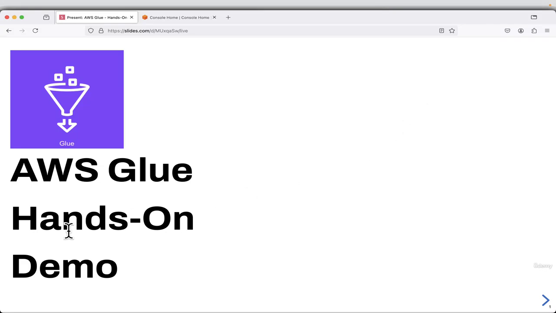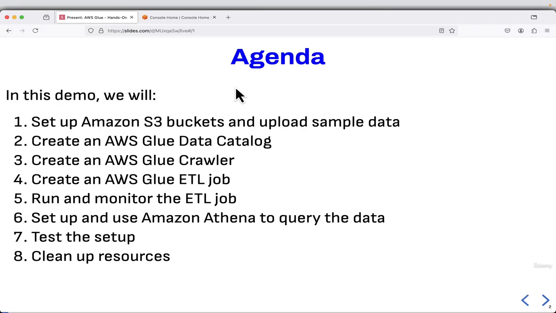Hello everyone and welcome to the hands-on demo on AWS Glue. In this demo, we will set up Amazon S3 buckets and upload some sample data. We will create an AWS Glue data catalog.